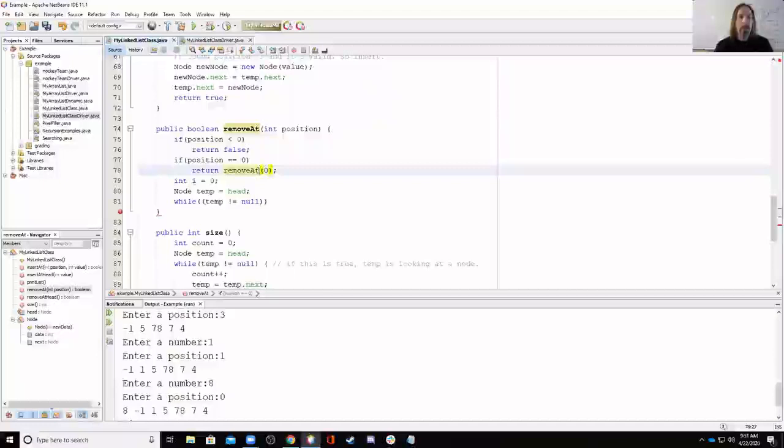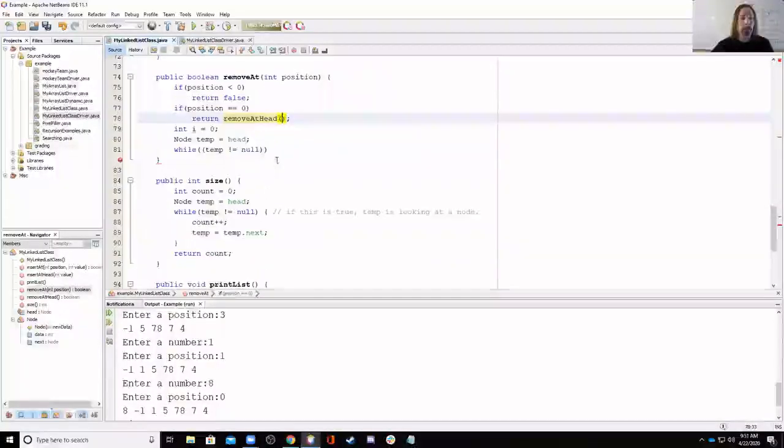Yes, it should be removeAt and not removeAt0. That was a typo. Thank you for chatting that to me. Nice catch, Ashwan. I appreciate you saving me the trouble of finding that the hard way.